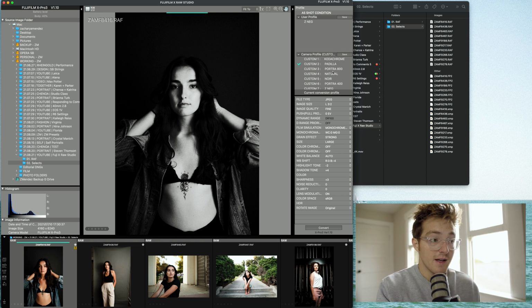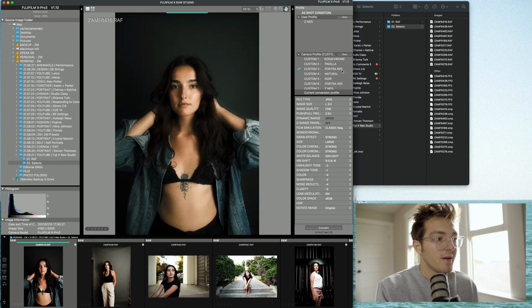So here you can see Padilla has been applied to Alina. Looks a little dark and kind of muddy, so I'm not loving that here. Let's look at Portra 800. See, it's a very filmic, kind of stylized look, pretty soft, interesting look, natural. This is a little blue to me, a little cold. You know, you could adjust that if you wanted.